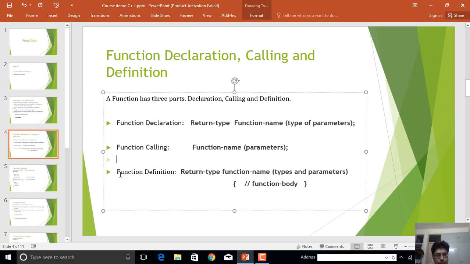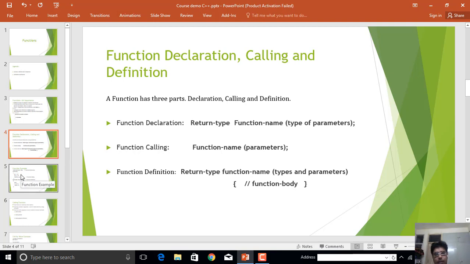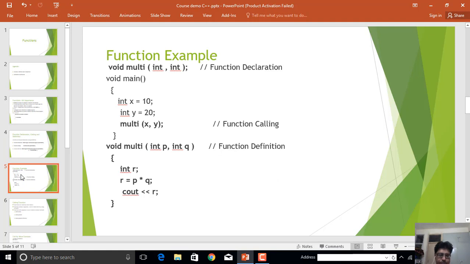And the last but not least is the function definition. It's a very important thing. You have to write in a similar manner to the function declaration, but this time the statement should not have a semicolon. The function should have a body in curly braces. Okay, so let's see a first, simple example for functions.